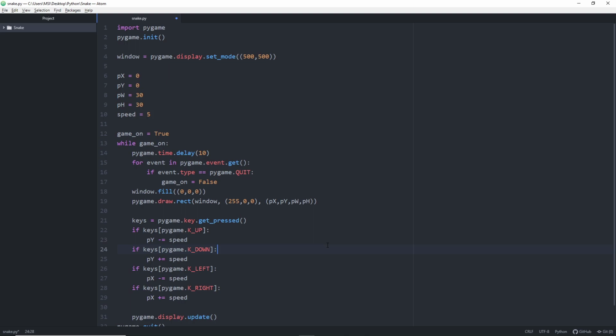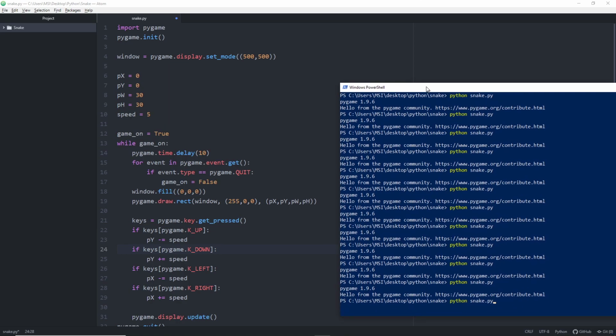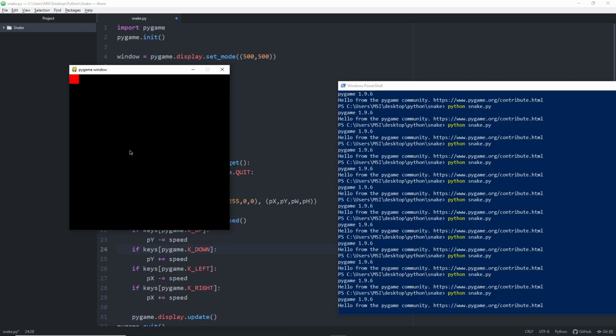For my next video, I will teach you how to create a border in the frame, because if I try to run it again, as you can see, it just goes out of the border. There's nothing to stop it. And I will also make the snake loop around the border. So when it goes here, it will actually appear right here. And if it goes up, it will appear from down here. So that will be the next video.